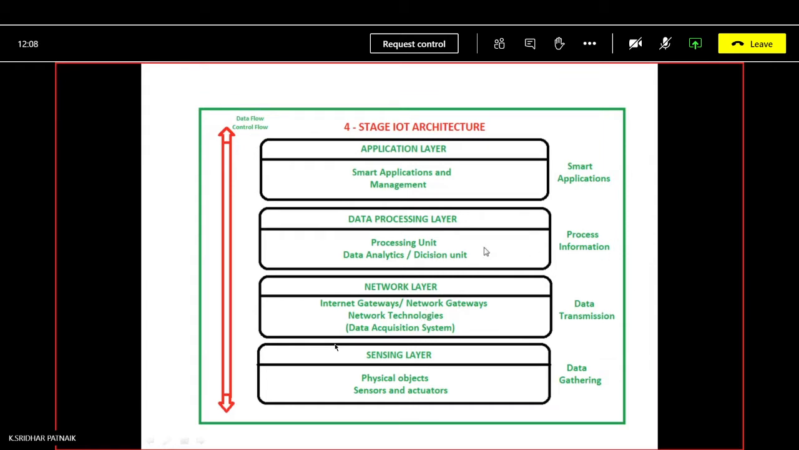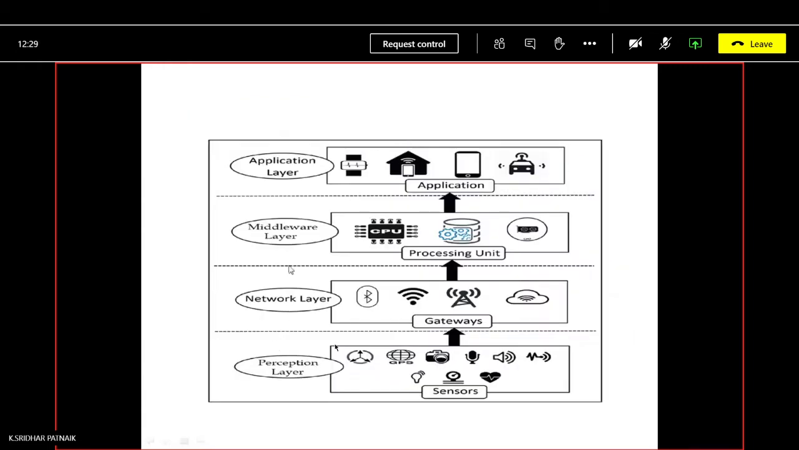Okay. So these are the 4 layers that process the data on the cloud: processing unit, data analysis, decision unit, data processing layer, and then finally the application layer. You have to remember the different layers we have. We have the perception layer, also called the sensing layer, network layer, data processing layer, and application layer. We generally call it perception layer, network layer, middleware layer, and application layer.